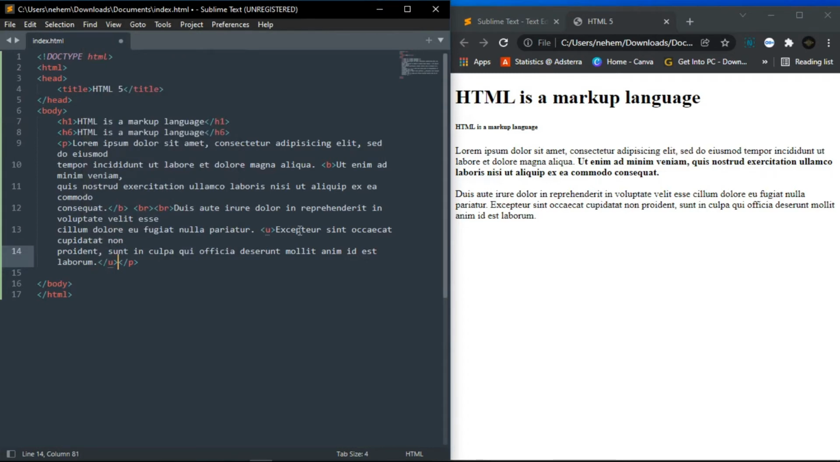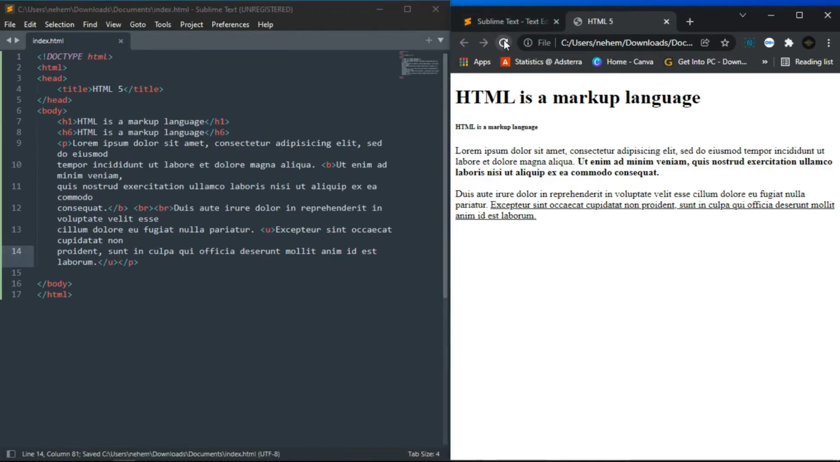So this part of the document, it will be underlined. For instance, from the beginning of this part to this end, it will be underlined. So just click Control S to save, and then here refresh. So guys, you can see your document is underlined.